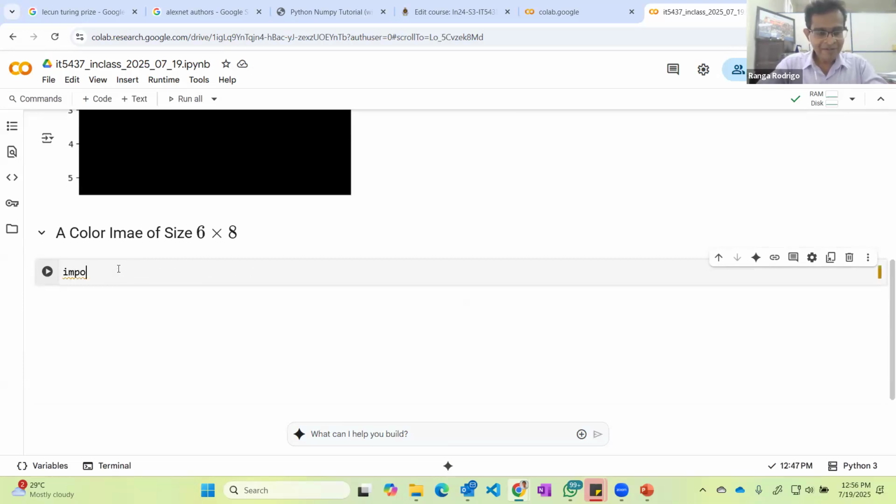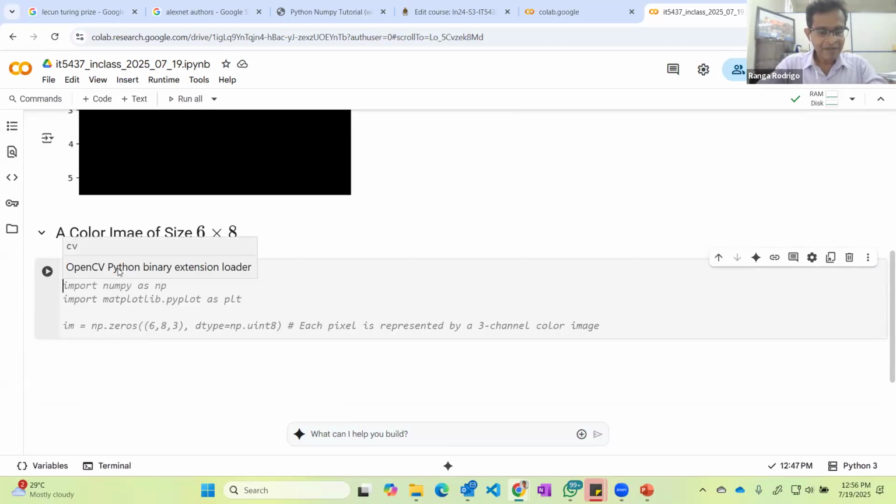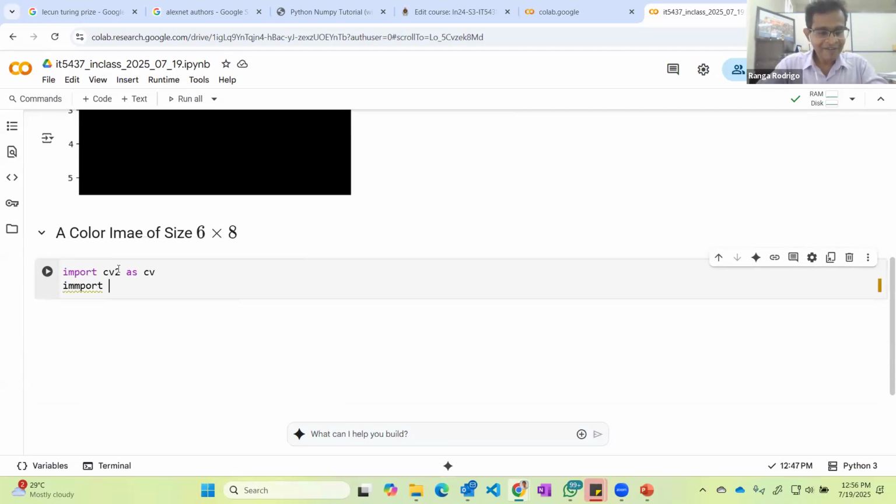Import OpenCV, cv2 as cv. Now this guy knows everything I'm trying to type. Import numpy as np. Import matplotlib.pyplot as plt.